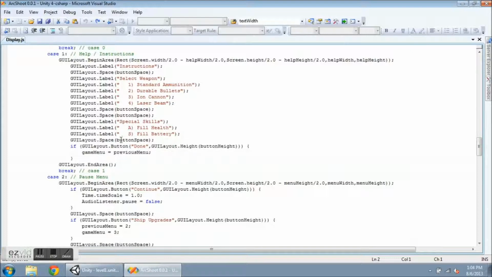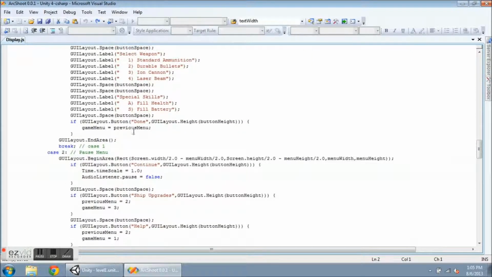And then at the end, I want to have a GUILayout button, and remember this is the one where the done button was the whole width of the area. So you do that when you are in a GUILayout area and call GUILayout.button. There is a different way to do it to get a different size of button, like on the upgrade screen. Anyway, when I hit done, the game menu gets set to previous menu. Because I can get to the help menu from different places, I have to keep track of where I came from. So that's how I handle it. I think it's a good way.